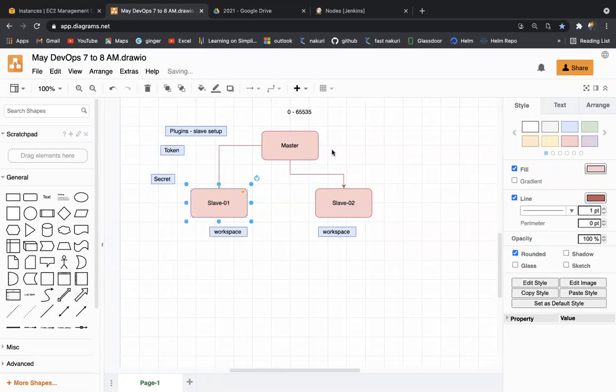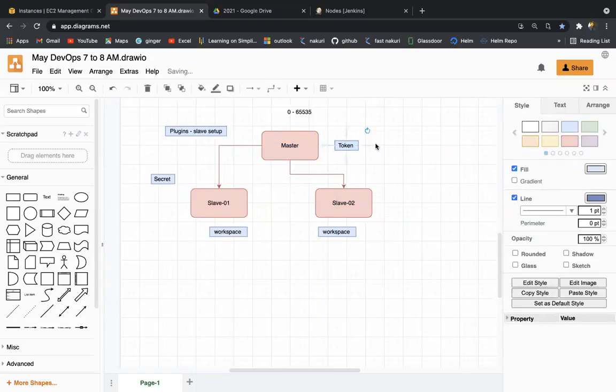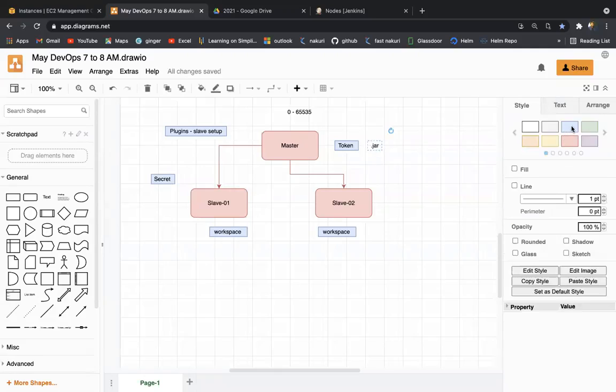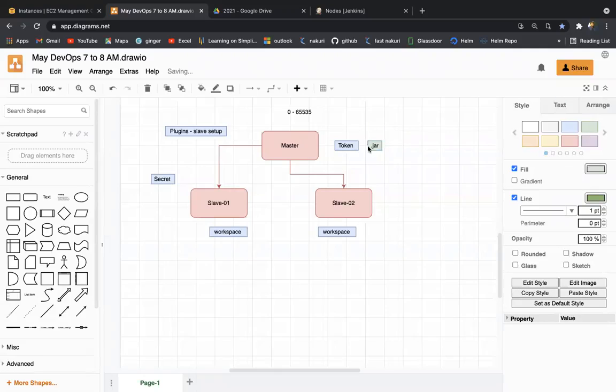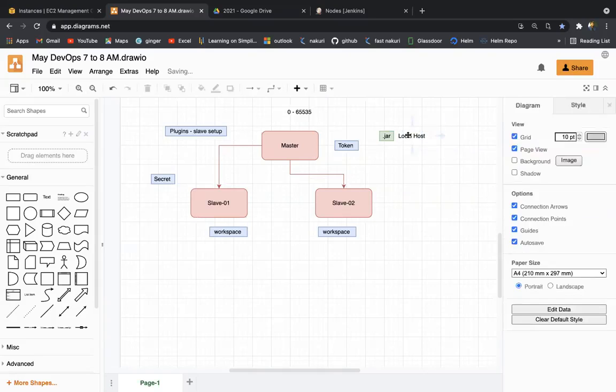Now the master is going to provide a token. The token will be a .jar file. This jar file, first you need to download and save at your local host.